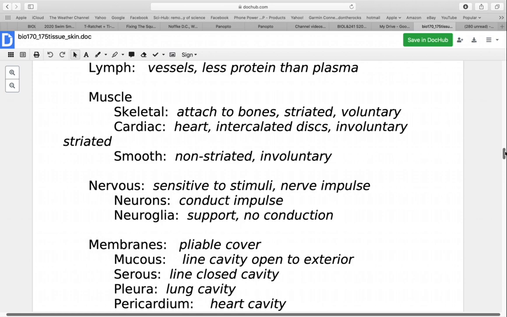Cardiac muscle is found in the heart. What makes this unique is it has these intercalated discs, which will allow the contractions to be synchronized. It's under involuntary control. So your heart is going to continue to beat whether you remember to have that happen or not. It's also striated in appearance. And then the smooth muscle is non-striated, and it's under involuntary control. This would be in the hollow organ walls, places like the stomach or the uterus.